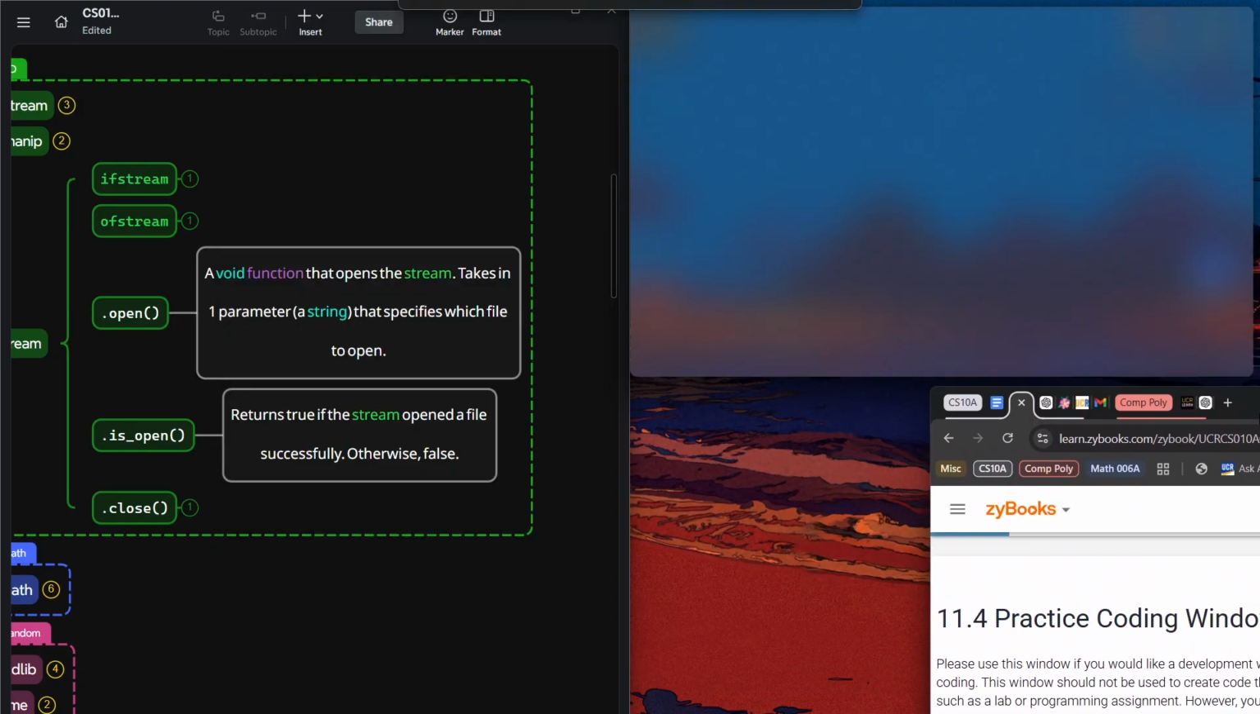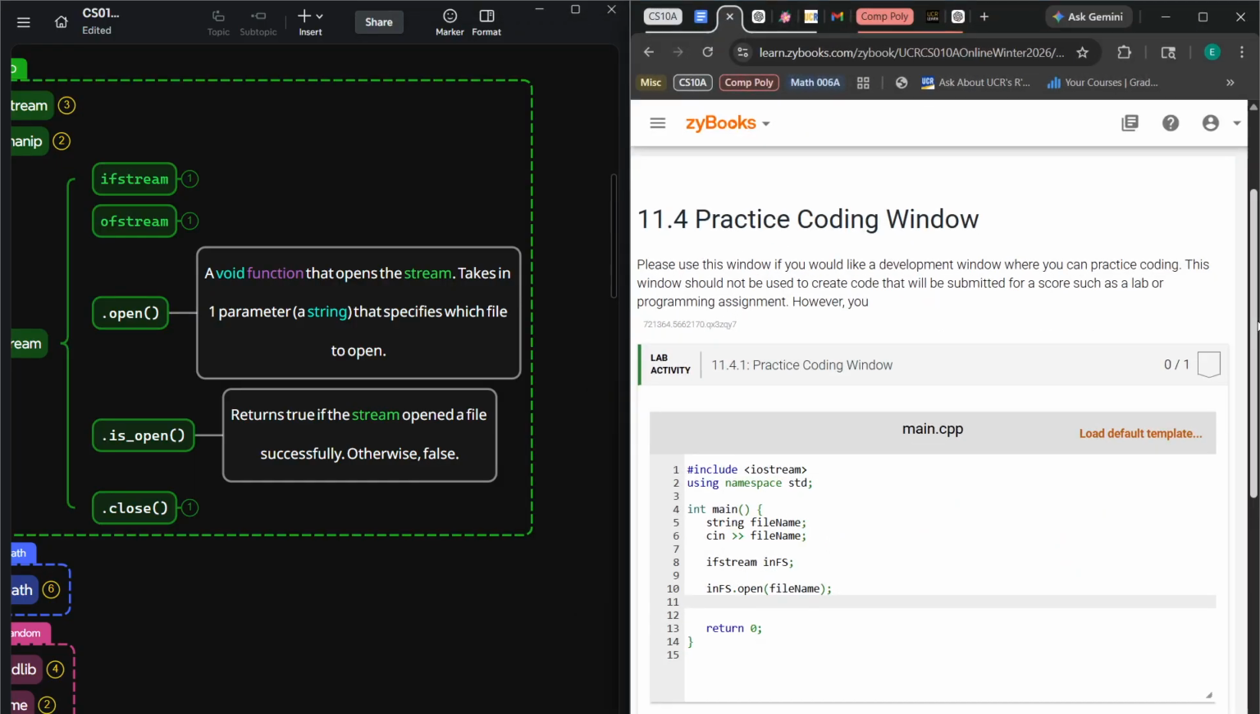So how that is going to look is you're going to write your if statement: if, the stream name dot is_open, parentheses, you close that out, you close the if statement, right? And make sure, this is important, you include the exclamation mark. That just means that if this condition right here returns false, then the computer will run through that branch.